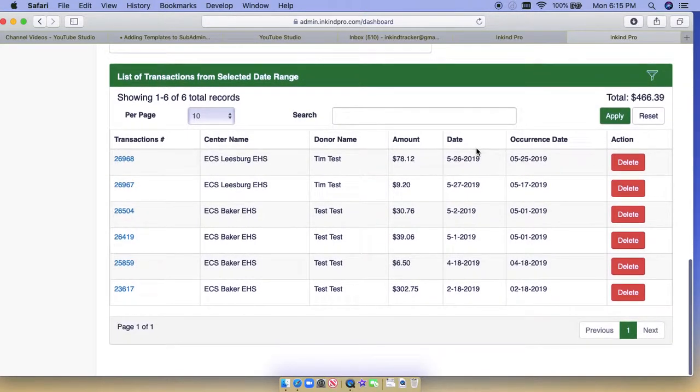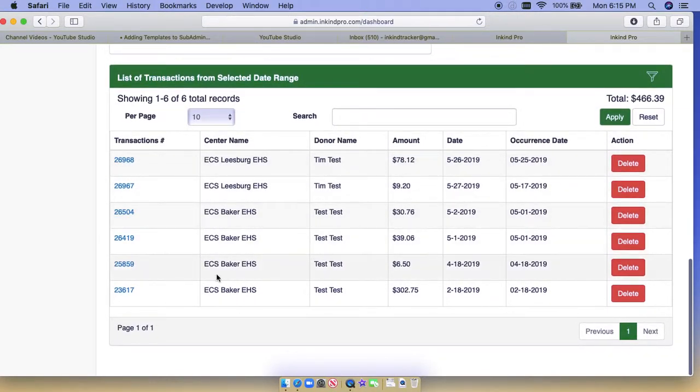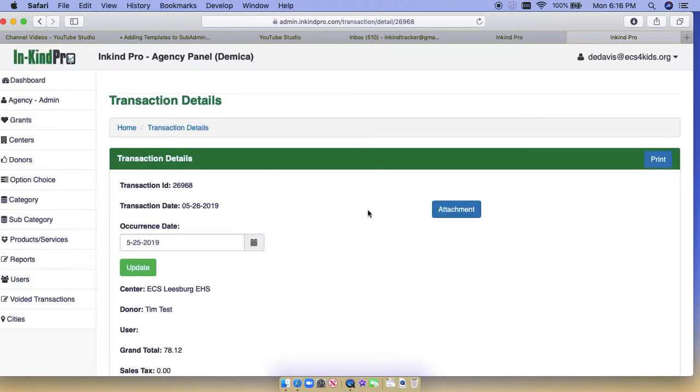And then down here are the last transactions that we went through. And you can see this is 10 per page. You can do up to 50 per page. If I click over here, you remember in the app where I showed you that transaction number? This is the actual transaction that occurred.